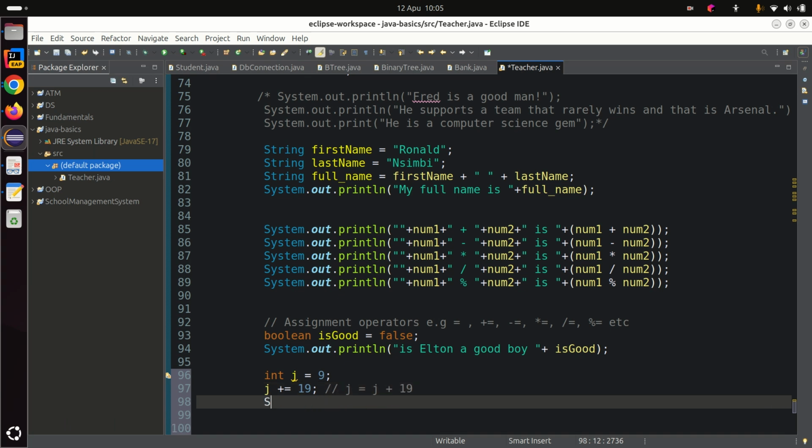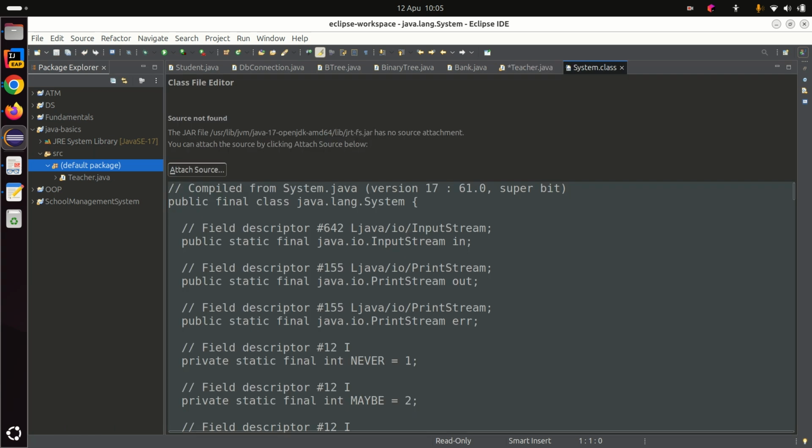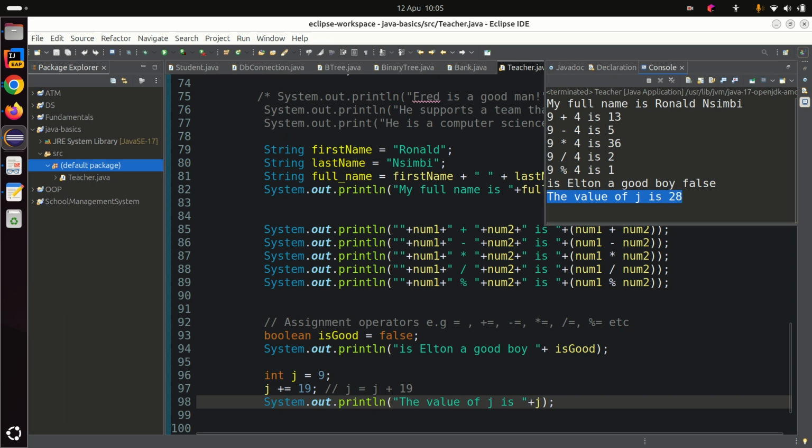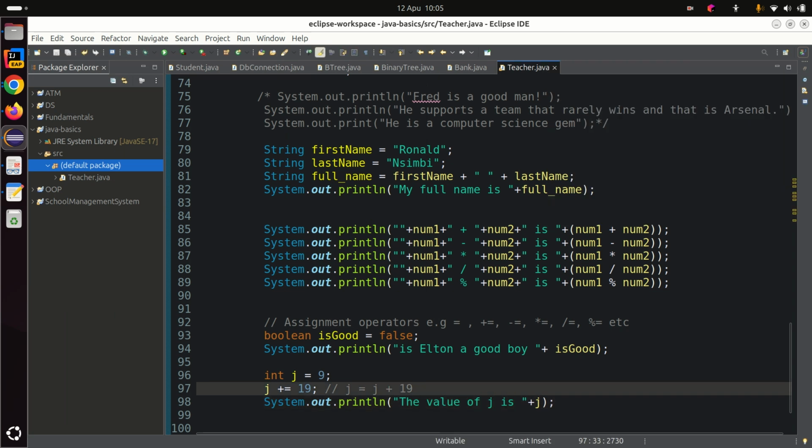If you want to print the value, I'm not going to repeat this since I'm now almost teaching prose. I'm just going to copy and paste. Please cancel that, paste that, and then I will say that the value of j is then plus j. So this would give us 28 if you execute, and I say view console. That's why you see the value of j is 28, because j plus equals is same as j equals j plus 19.